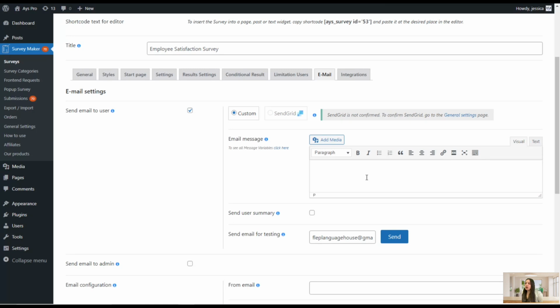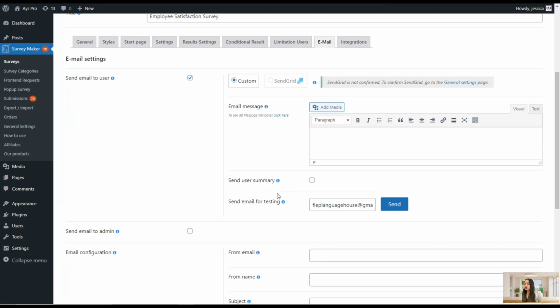Also, if you want to have more information about the features, for example, the email sending feature or the conditional results feature, you can write in the comments part, and we will send you the video tutorials or articles that will help you better understand the features. And here you can customize the email message option the way you prefer by adding message variables and media here. Also, you can choose whether you want to send custom emails or SendGrid, and you can tick this option to send user summary. That means submissions of the user via email.